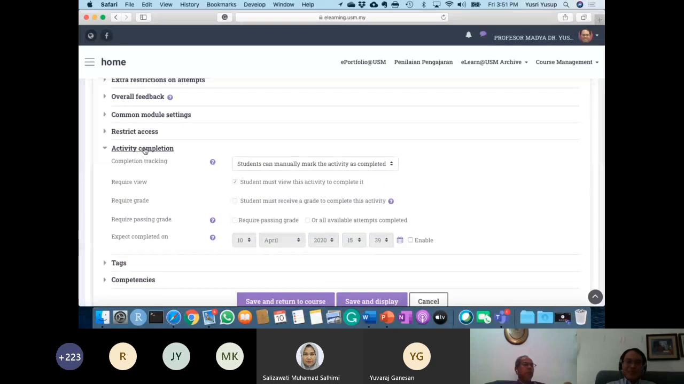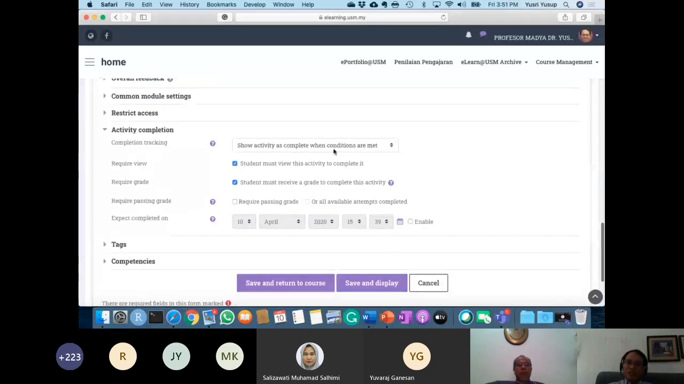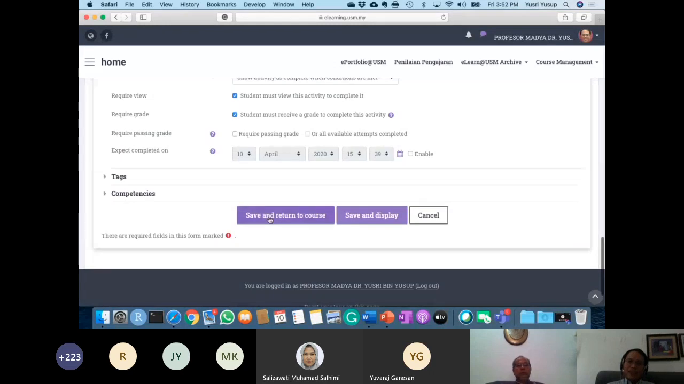So we have activity completion. Students can manually mark the activity. Okay, this one, I recommend you put show activity as complete when the conditions are met. Students must view the activity to complete it, and students must receive a grade to complete this activity. It means that if they attempt it, then they complete it. If they haven't received a grade, they haven't completed it. Again, it's not that important, but it's something I recommend to make sure that they are on track. They've done the quiz. And then save and return to course.